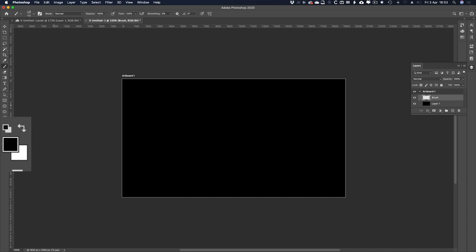Now I need to paint with white. So that's X on your keyboard to swap the foreground and background colors around. So it's white in the foreground. Now, B for brush, which is up there, I'm already on it. So make sure you're on the brush, not on the pencil tool.